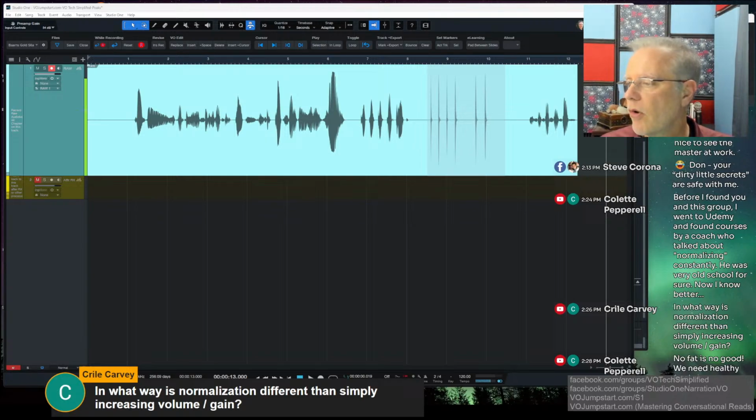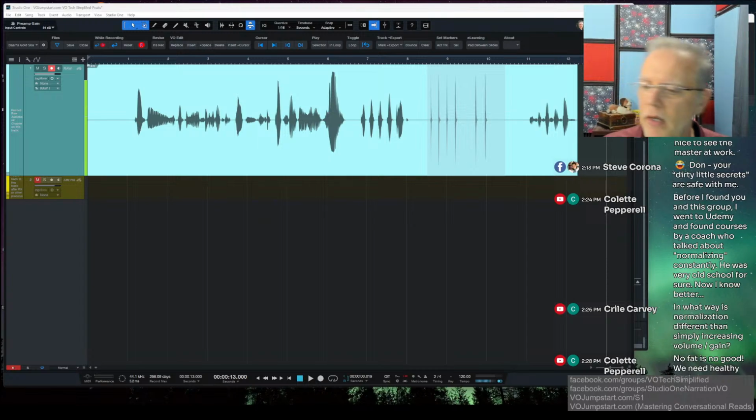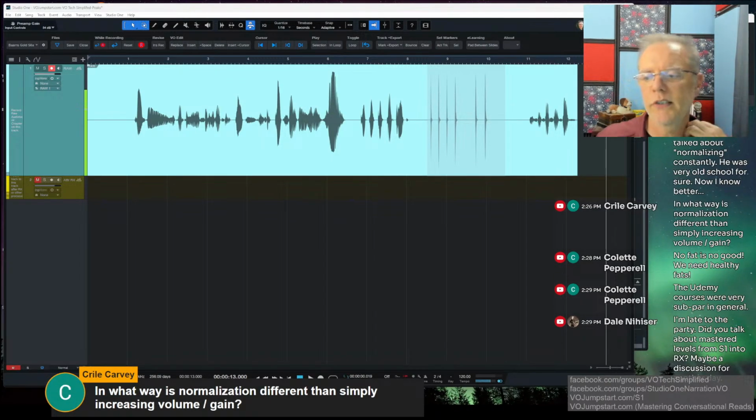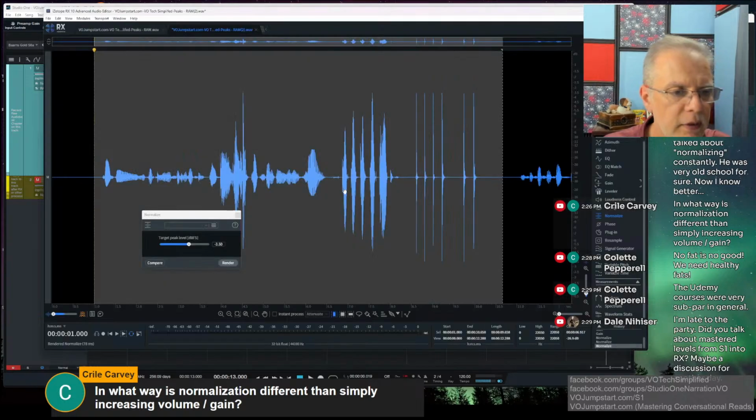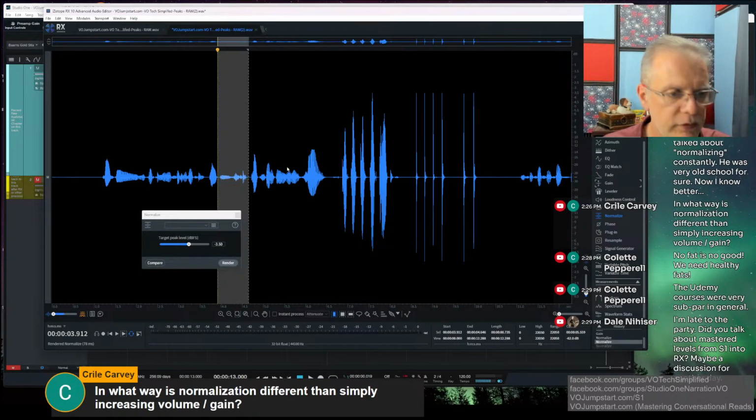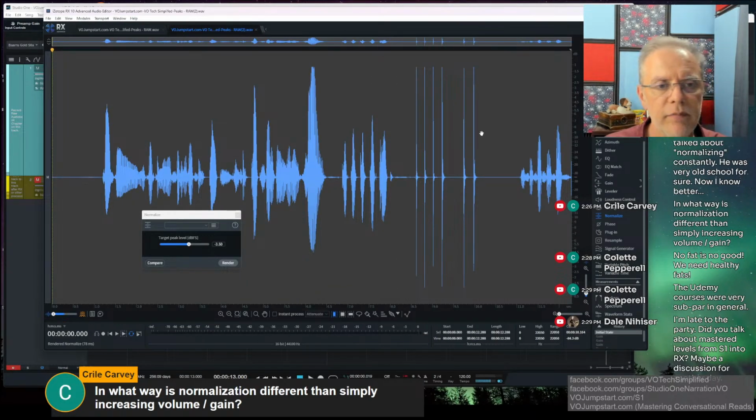Let me highlight this here. In what way is normalization different than simply increasing volume gain? Well, when I normalize something, what it's doing is it's looking for the peak. Let me get RX up here. So let me undo all this stuff. So we get all this stuff back to where we started.